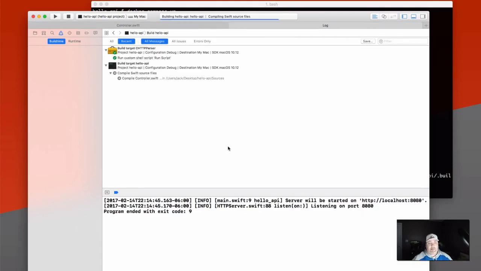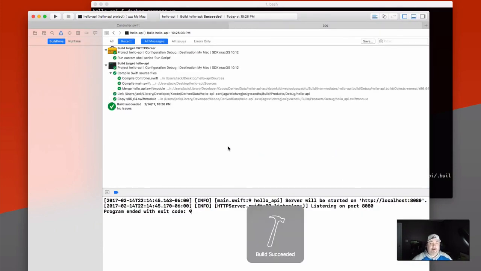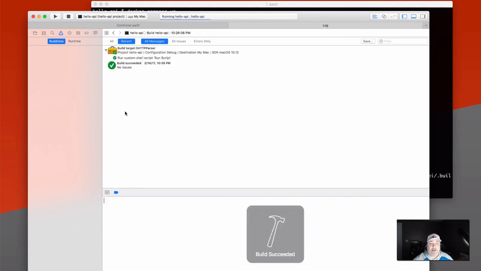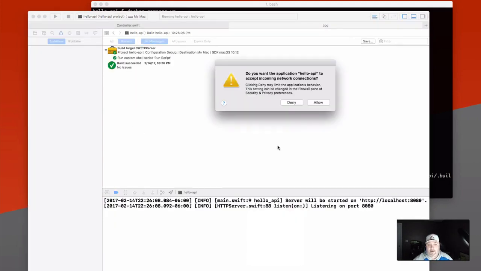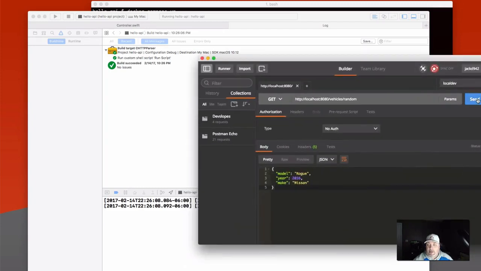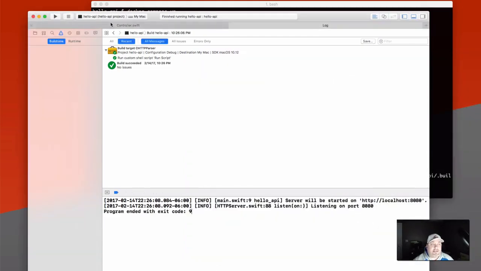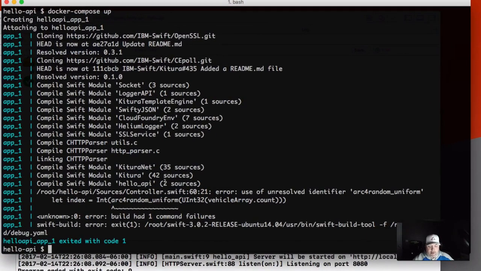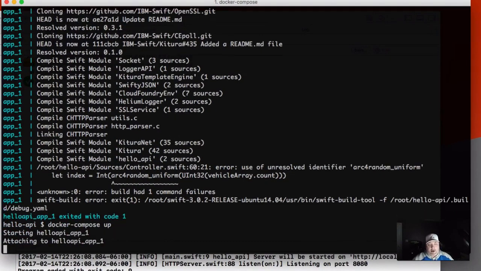So let's go ahead and build it and make sure we don't have any errors here, and we can go ahead and fire it up. Pull Postman back up, and you see we're still getting our results here. Everything still seems to be working just fine on Mac. So let's stop that, and then now let's come back over here and bring our Docker container back up. Now I am going to pause it this time.